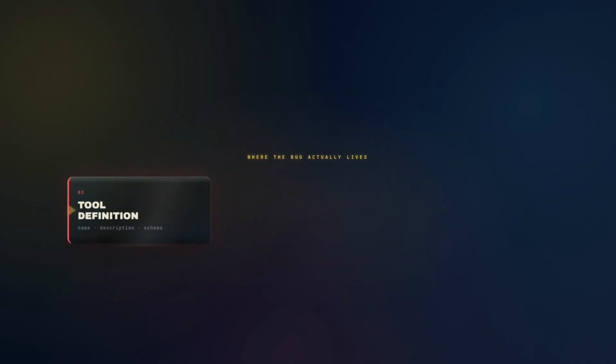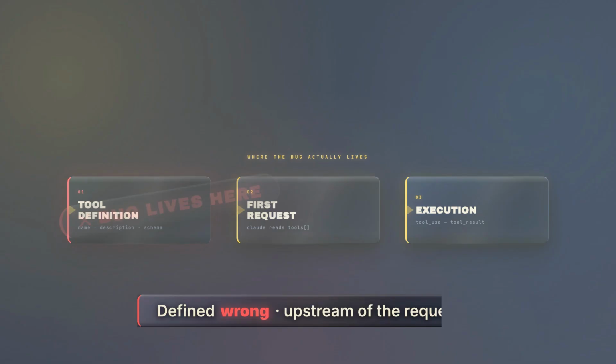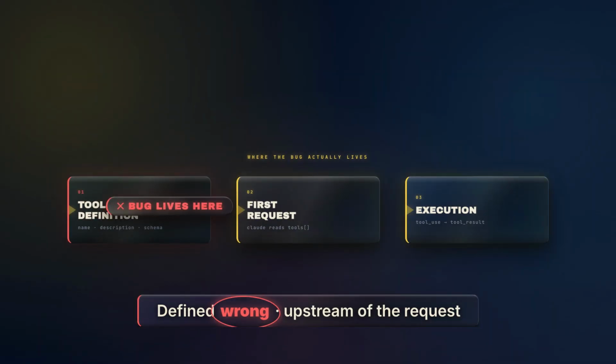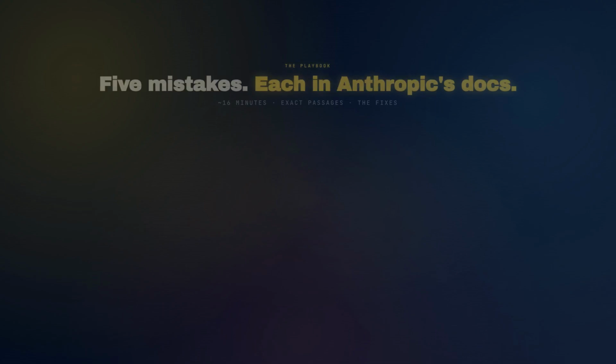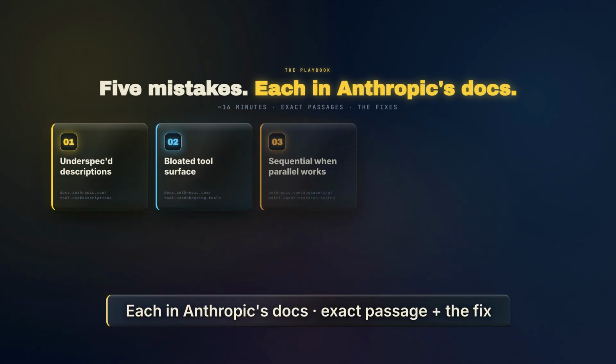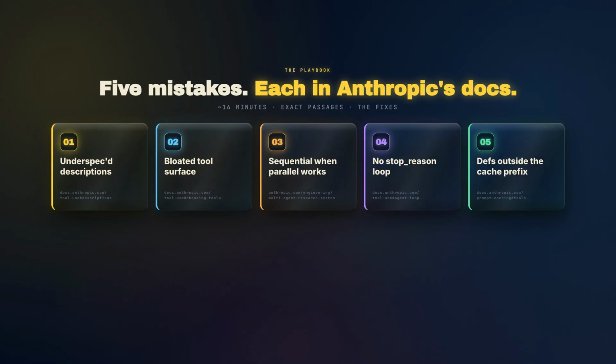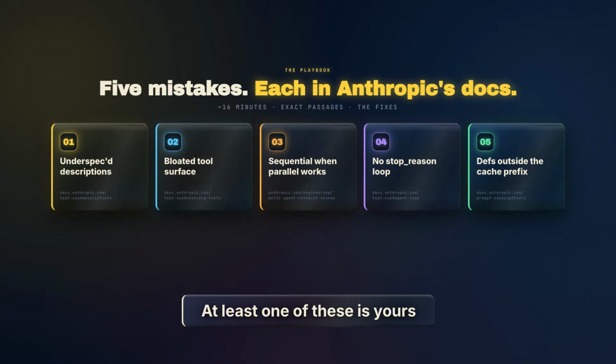And most teams aren't getting that lift. Not because they didn't try parallelization, but because their tools are defined wrong before the first request even goes out. 5 mistakes. Each one in Anthropic's own documentation, with the exact passage and the fix. About 16 minutes. If you've shipped a Claude agent and watched it choose the wrong tool, or watched it never call a tool at all, or watched it burn 15 times the tokens of a chat for a result that wasn't 15 times better, at least one of these mistakes is yours.